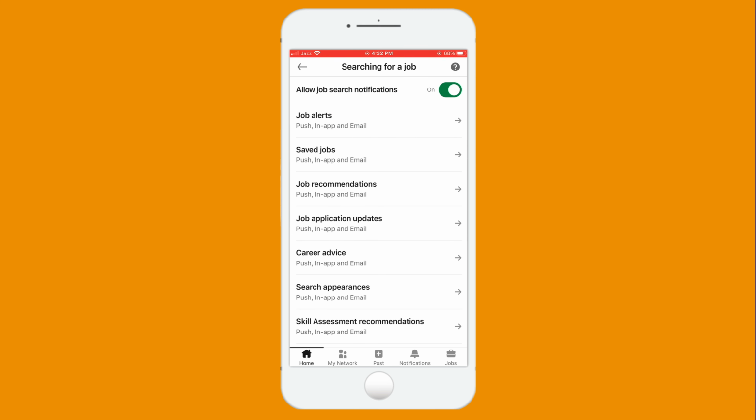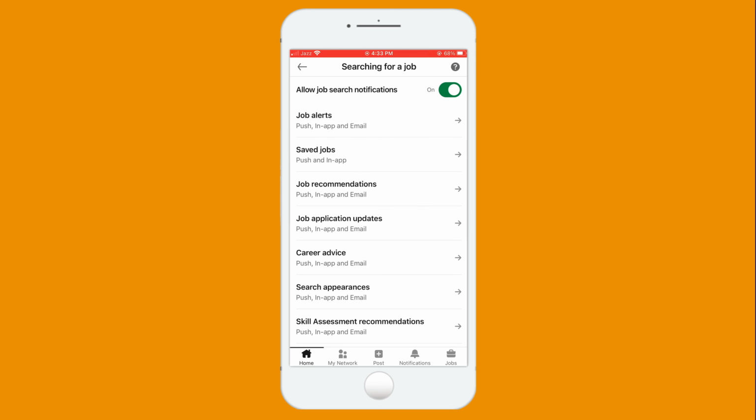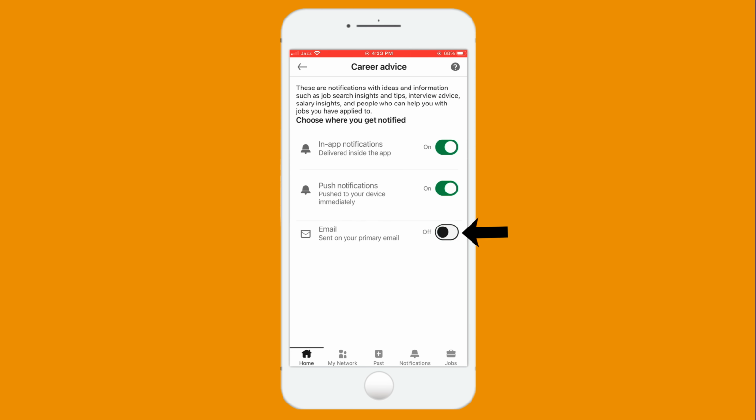Then click on any option. We will click on Saved Jobs, and turn off the email option. And here we will turn off one more email notification. So click on Career Advice, and turn off the email notification option. And there you have it.